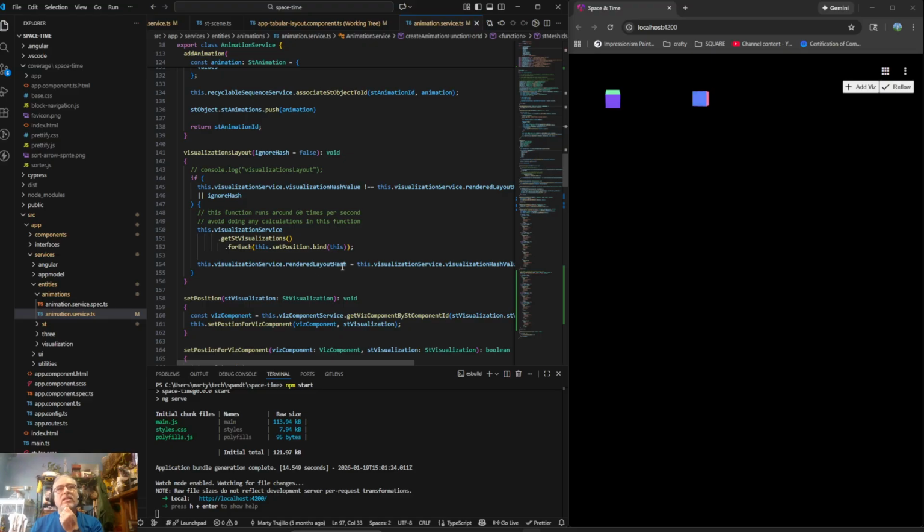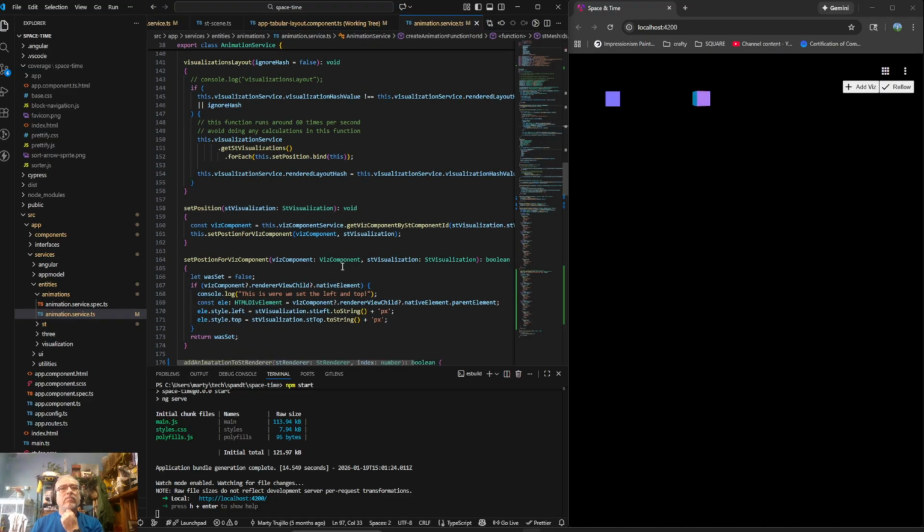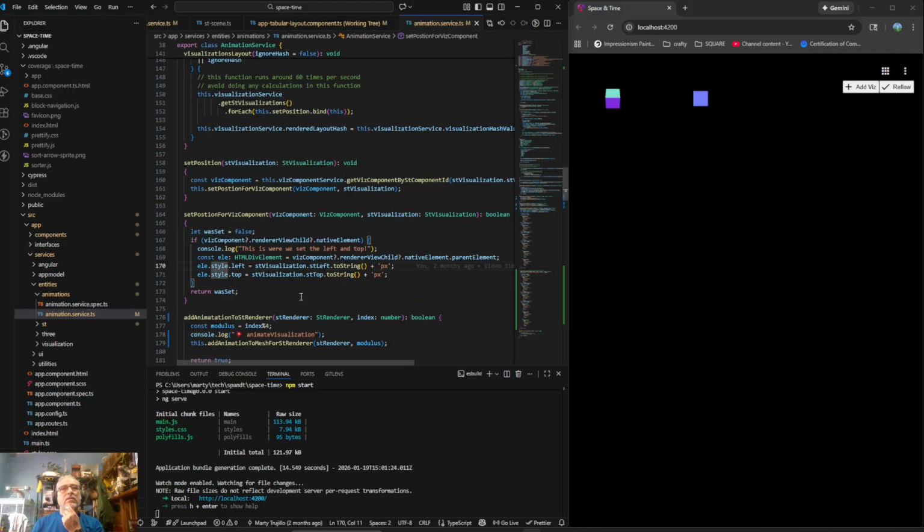See, this feels like render hash. So this is all browser specific, right? That is on the browser. And it is weird that this is an animation. Set position for viz component feels like what decides that the whole visualization is going to get moved, which I know I want those things to be animatable.